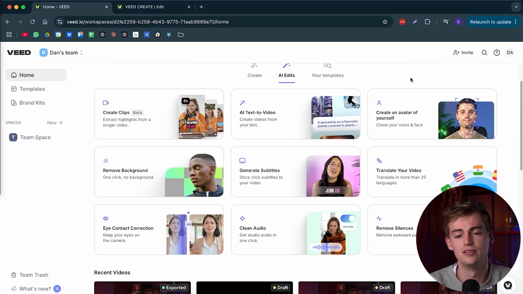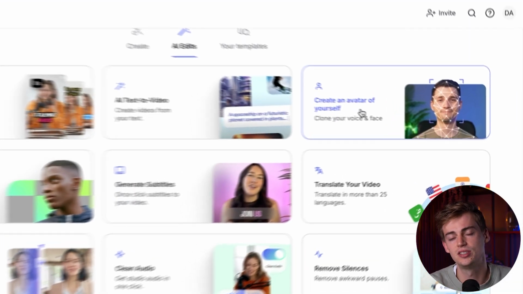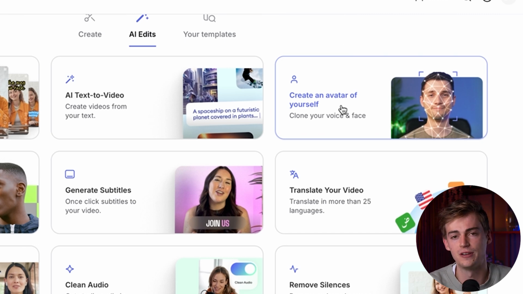And that's just the surface of what you can do with Veed.io. Because if you go back to the home screen, then on AI Edit right here, you can see that you can also clone yourself with AI. And that means that your face and your voice will be cloned. And let's say you have a bad day, you can still create videos.